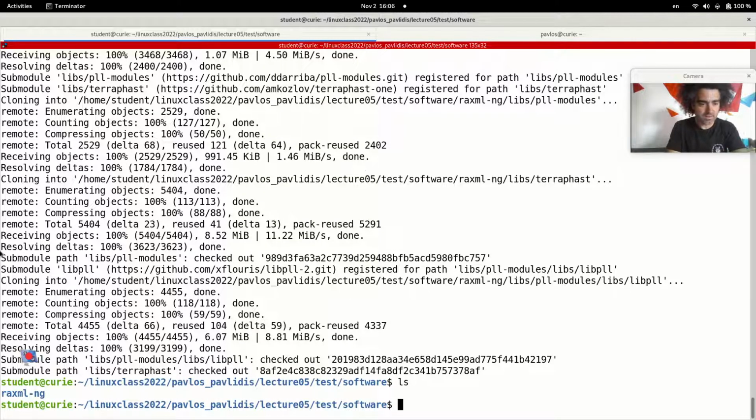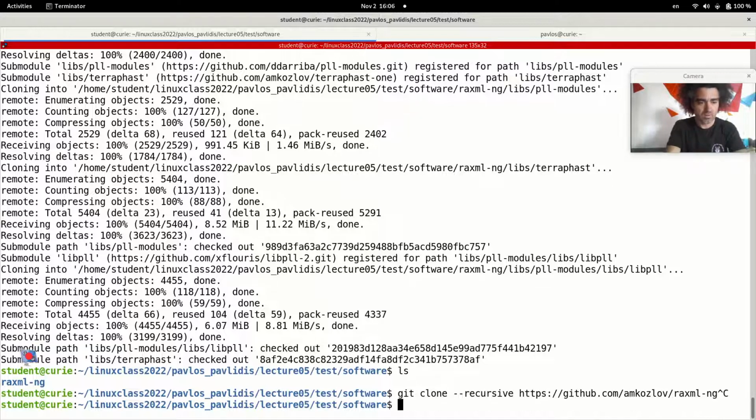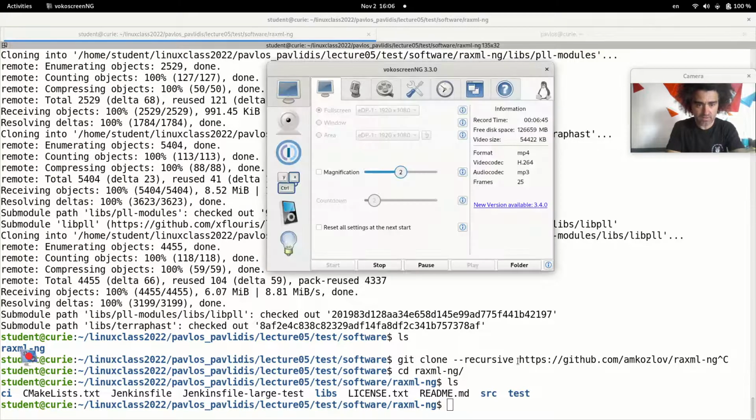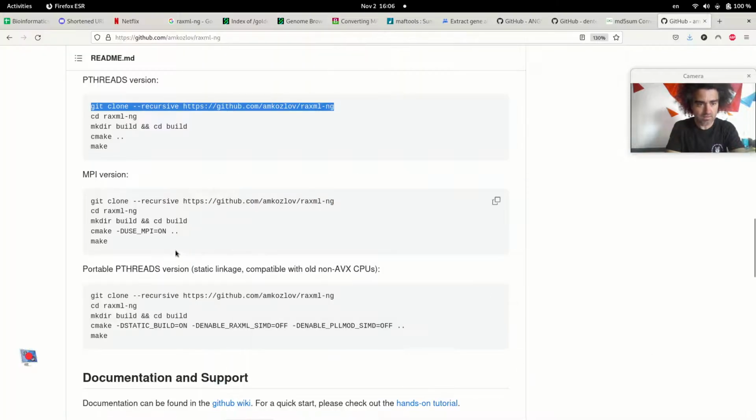If I ls, I see here there is a folder called raxml-ng. Usually this folder has the same name as the last part of the GitHub directory. Okay, so if I go inside the raxml-ng, I can see what I have downloaded. Of course, I don't know what to do with them, but luckily the developers describe here what to do.